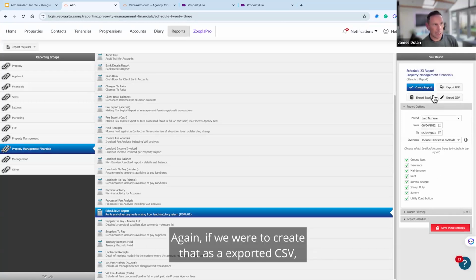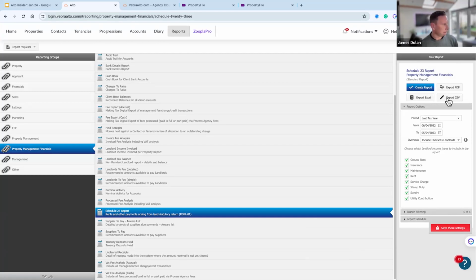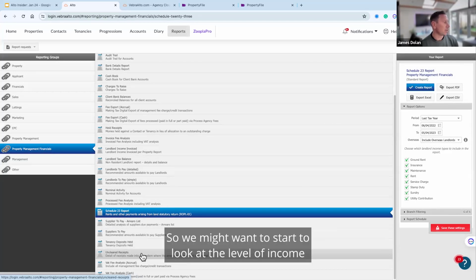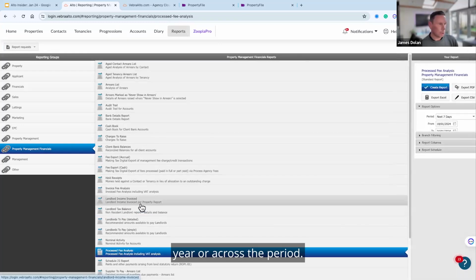Again, if we were to create that as an exported CSV, that information can then be taken and put into HMRC Schedule 23 formats and sent across to them. We also have our fees as well. So we might want to start to look at the level of income that an agency has made across the year or across a period.